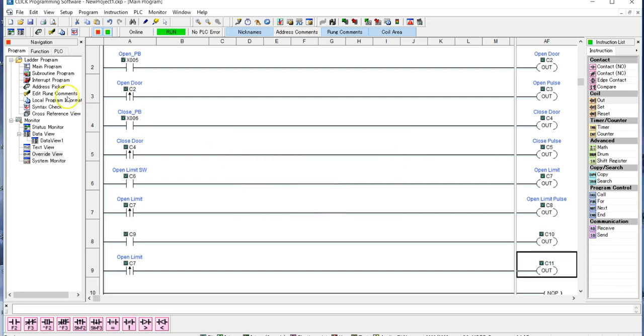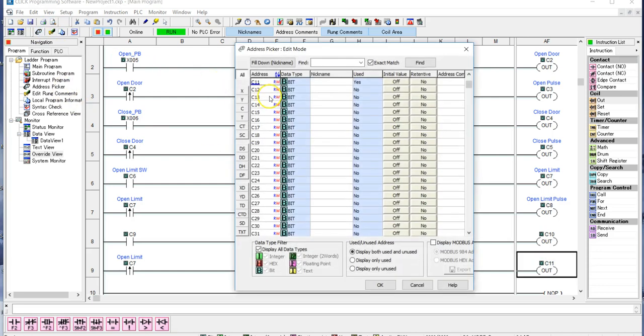Okay, and I'm going to put those definitions in now too. So 9 is going to be my close, and this is the actual switch. And then we're going to say that this is closed limit. And then for our last one, we'll say closed limit pulse.